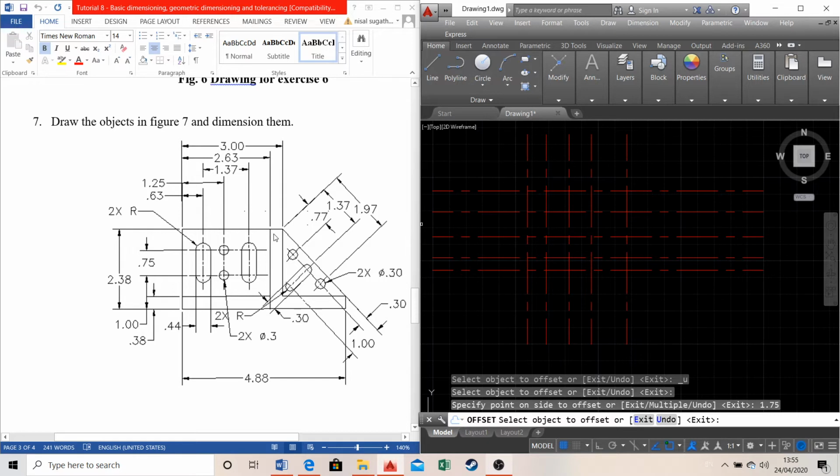And this line is going to be 2.63 from the leftmost corner point. So from here it's going to be 2.63. Okay, so now basically we have this section completed, so we can start constructing this. Later we can move on to this side, but for now let's just draw this. So we can always offset to get the rightmost corner point.